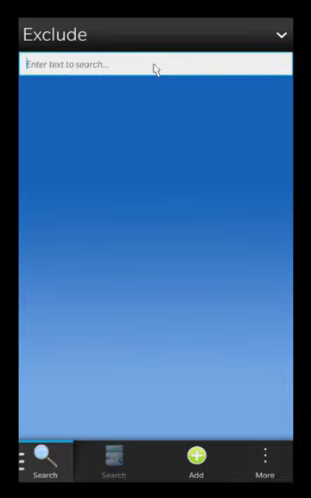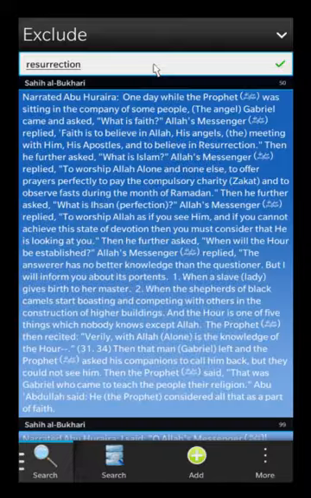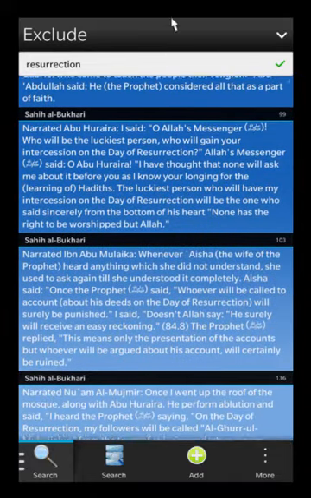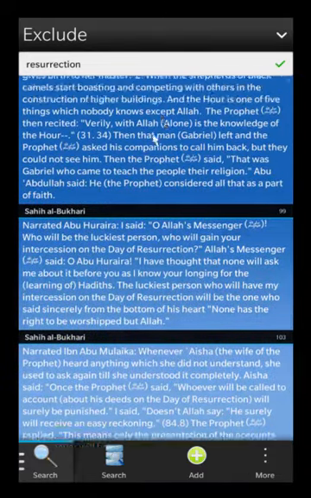Let's say we wanted to search for something like resurrection. You hit enter, and it might take a little bit of time, but it'll go through the entire database and look for any mention of the word resurrection. Anything that has the word resurrection in it, it'll match, and you have everything there. As you can see, there's a pretty big list.